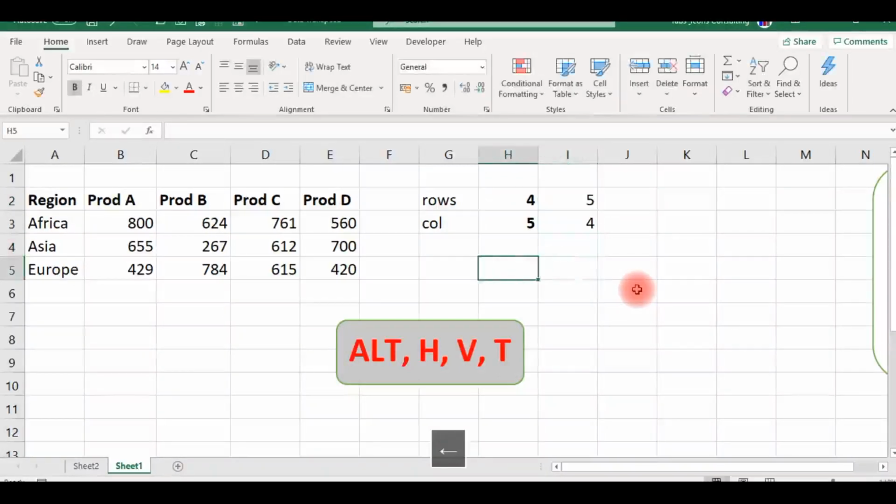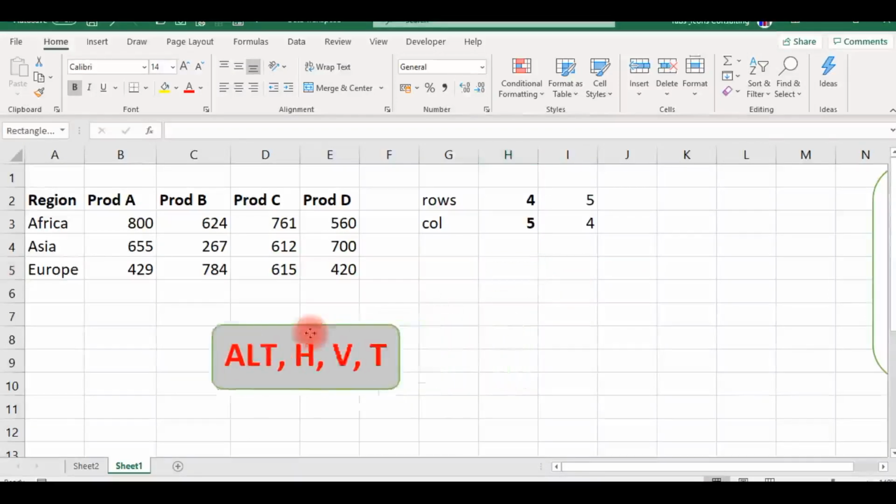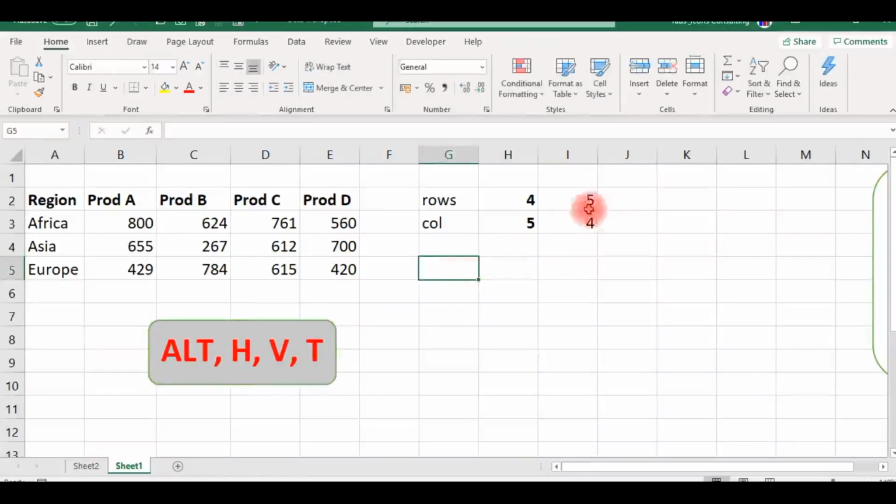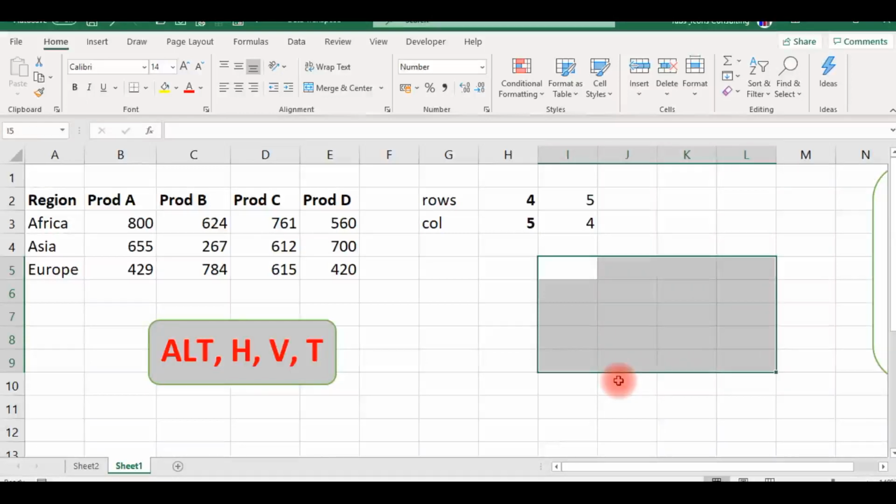So what I do is I highlight according to the new transpose report. So I'm going to highlight 5 rows. This is row 1, row 2, row 3, row 4, row 5. That's 5 rows and 4 columns. This is the new transpose version. It's going to be 5 rows and 4 columns.